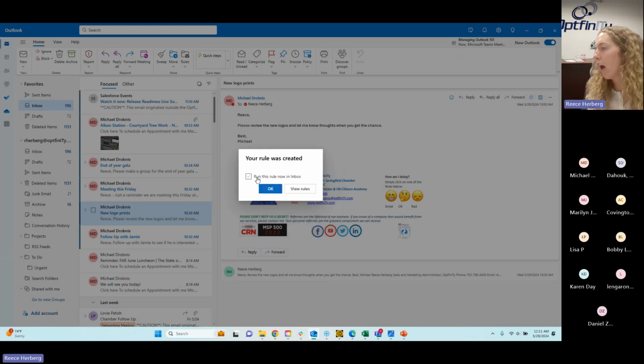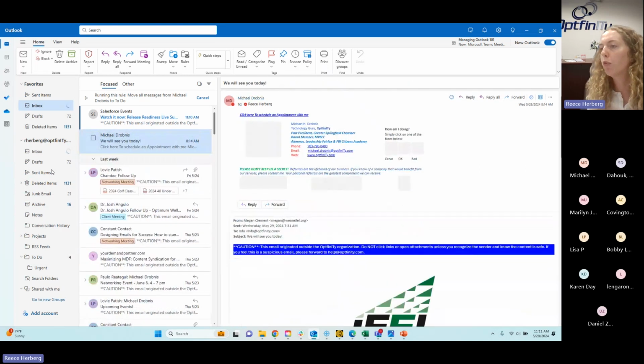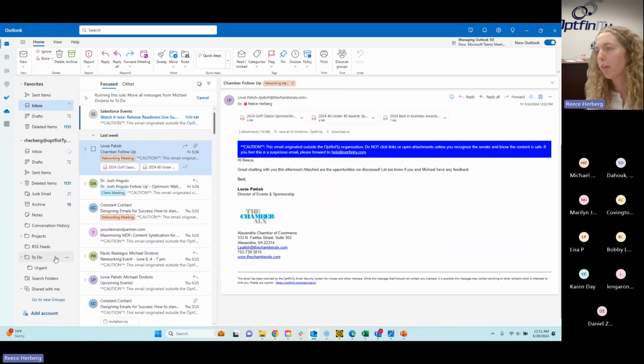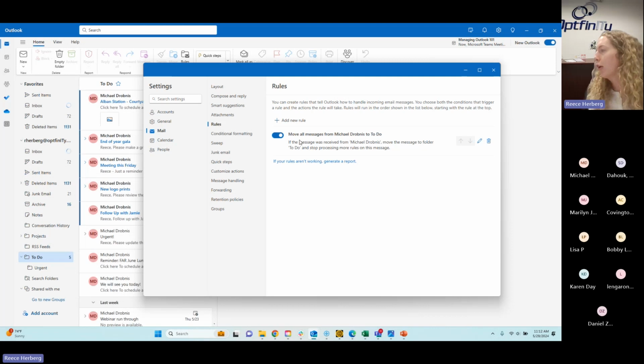My rule is now created. I want to run this rule now. Press OK. Now all the emails have been moved to that To Do folder. And again, you can do a lot more with rules. If I click manage rules, I can show you some of the other conditions that you can set.